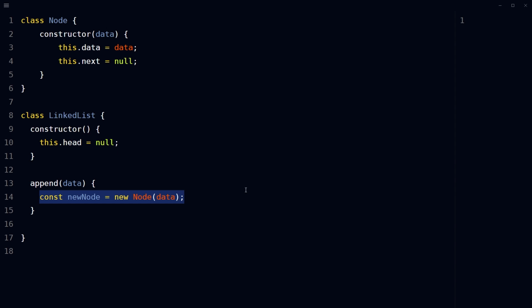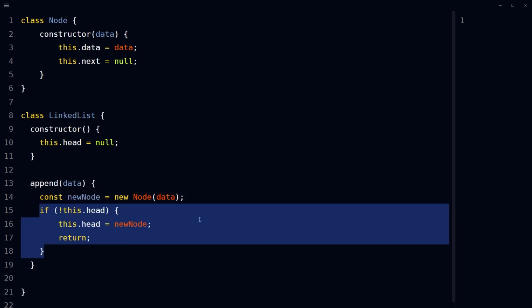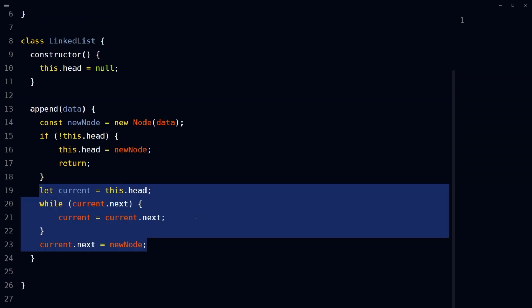Our linked list needs data, right? The append method lets us add data to the end. We start by creating a brand new node with the given data. Quick check here. If there is no head, meaning the list is empty, our new node becomes the head. It's like the first guest entering our list mansion. If the list isn't empty, we walk through each room or node until we find the last one. Then we link our new node to the end. Think of it as adding a new room to our mansion.